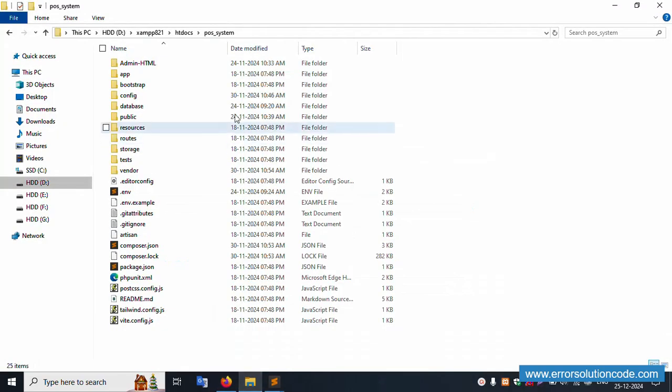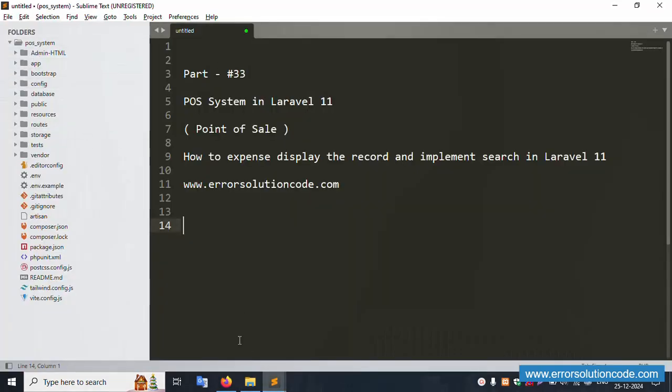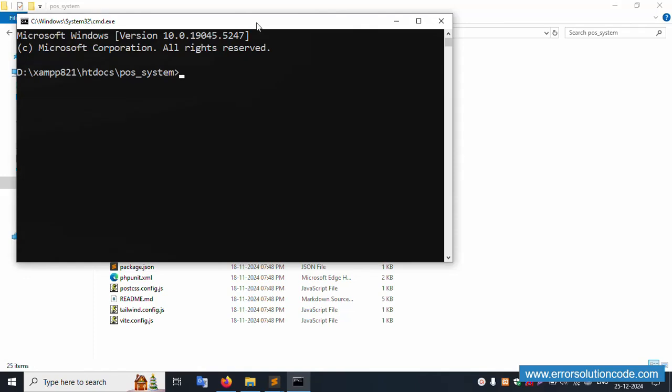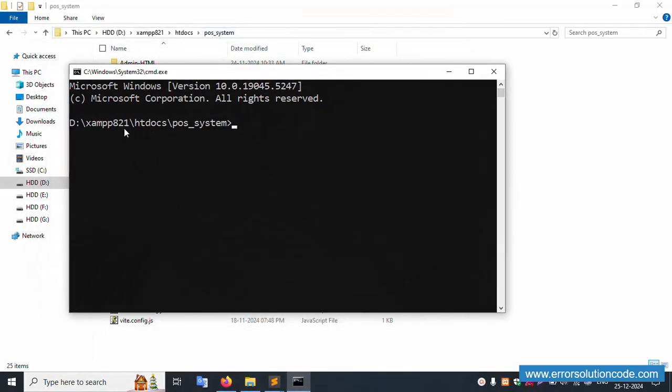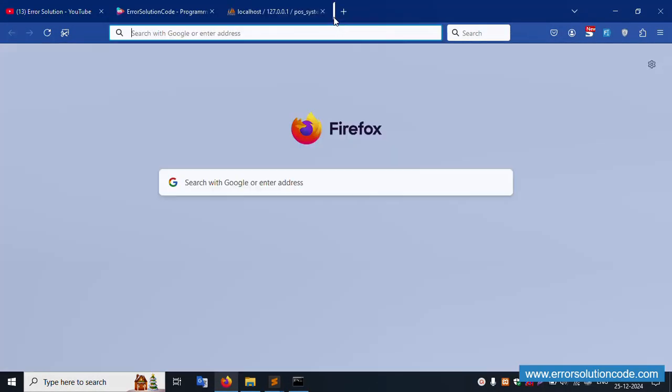My project is available in the gem folder inside the htdocs directory, and it is already open in my Sublime Text editor. Let's open cmd in this directory. Successfully working in the project directory. Let's run php artisan serve. The project is working successfully. Copy this URL and hit it in the browser.